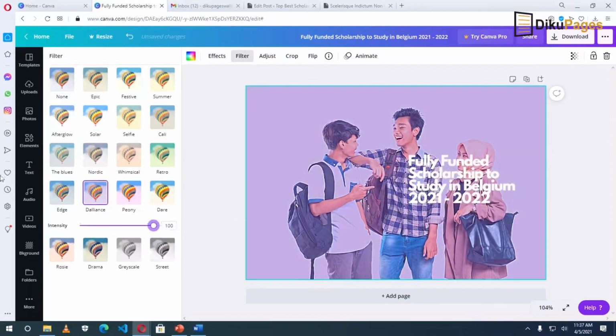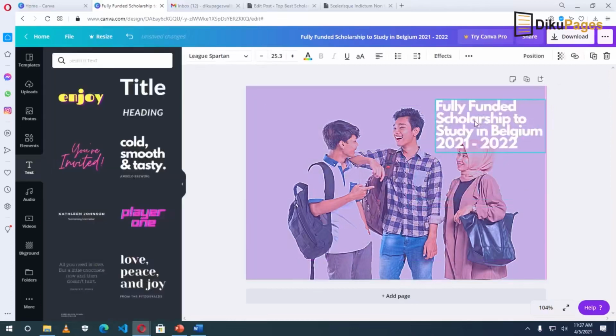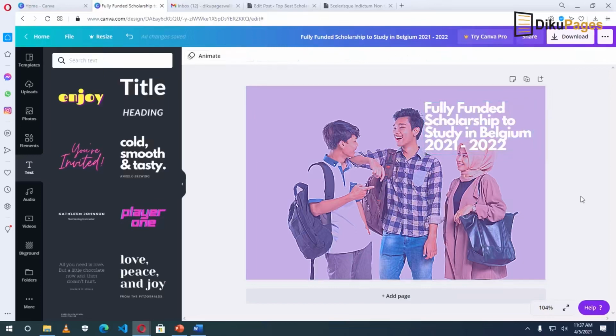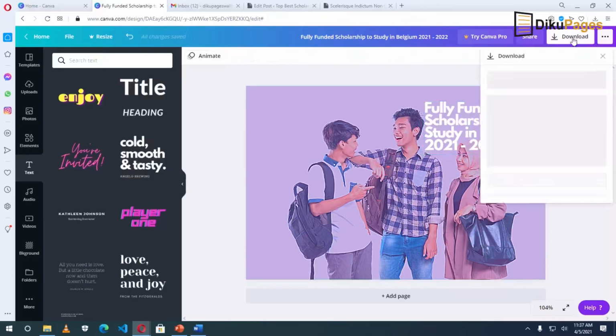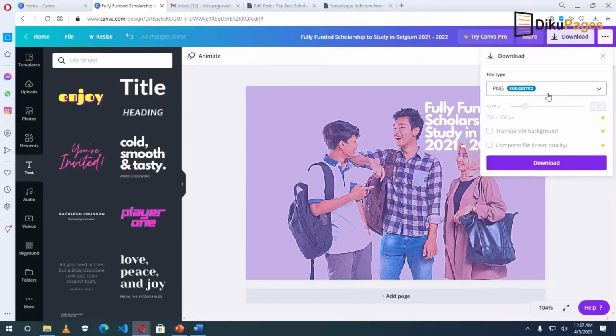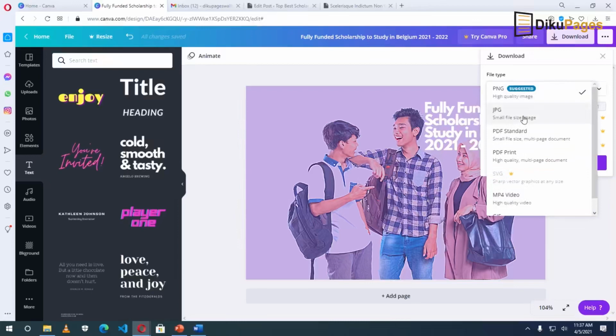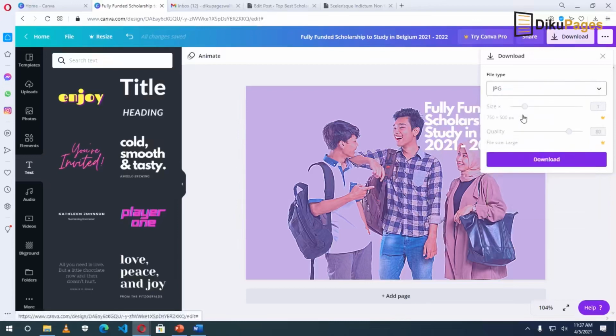I think this is cool. Now I can place my text right here so that it will stand out a bit. Okay, I think this is cool. So I download it. By default, Canva will ask you to download in a PNG format. Always make sure you choose JPEG for a smaller size so that your pages will load faster. PNG files are bigger than JPEG files.